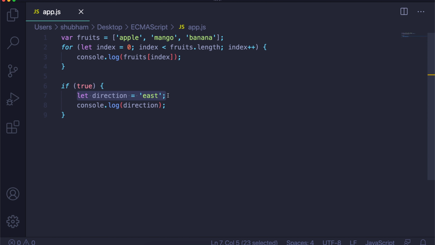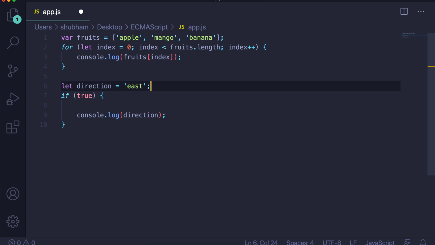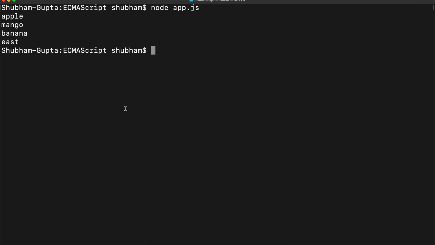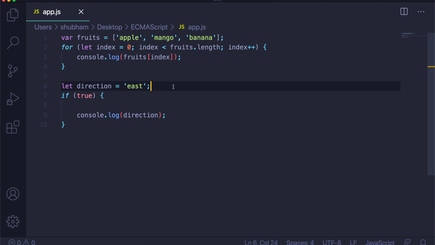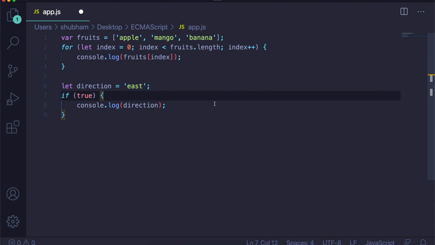Or let's suppose we declare it in the outer scope, so the scope will be throughout this file. Okay, and now if we compile this, we can see that we can use this. So this is how the let keyword works.